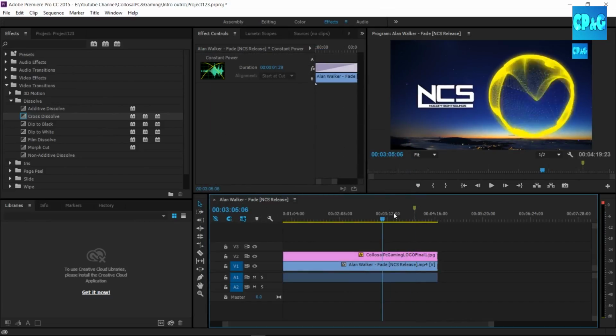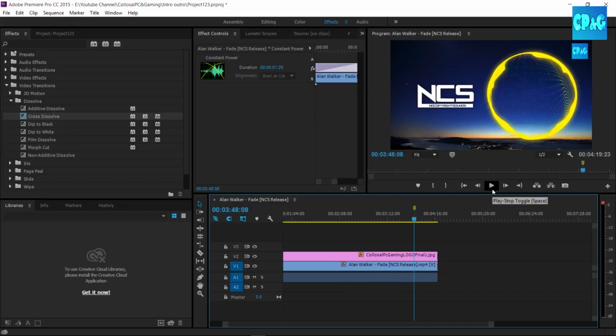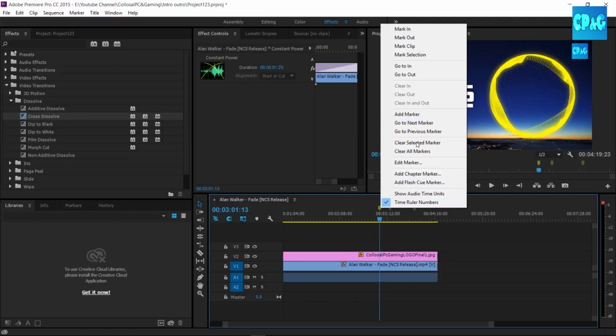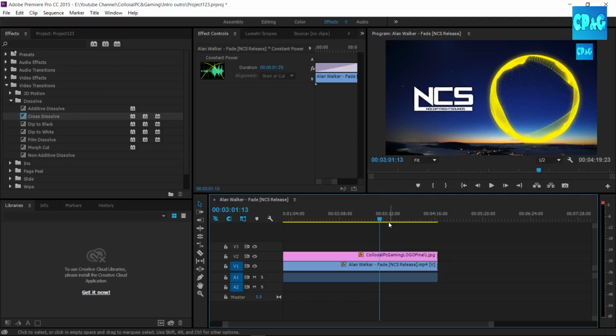Markers are just to add some checkpoints, so that if a part is significant, you can go back and edit it more easily. So that's why we need markers sometimes. You can easily add a marker by pressing M and then get back. If you want to delete markers, you can by right clicking and choosing clear selected marker.